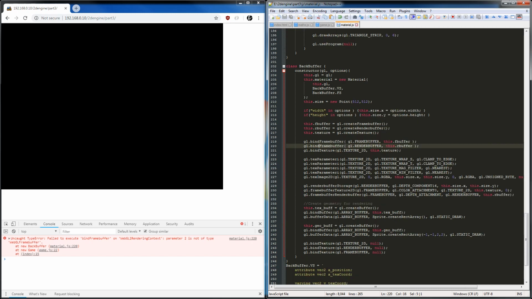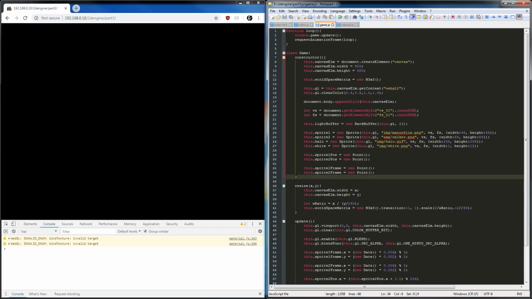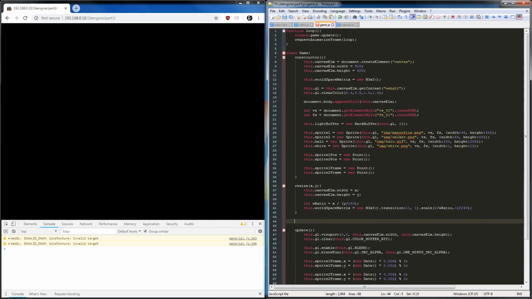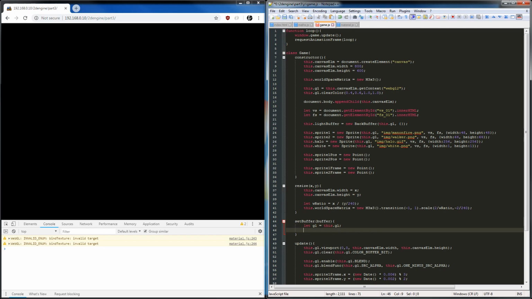Just to correct a mistake I made earlier, this shouldn't be bind frame buffer. It should be bind render buffer. Sorry, sometimes when I code these things on the fly I make a few mistakes here and there, and that of course has fixed things for us. So we're going to add in a function here as part of our main game object, and we're going to call it setBuffer, and then we're going to put our buffer in. However, let gl equal this.gl for convenience.